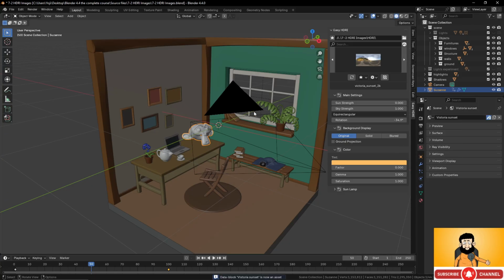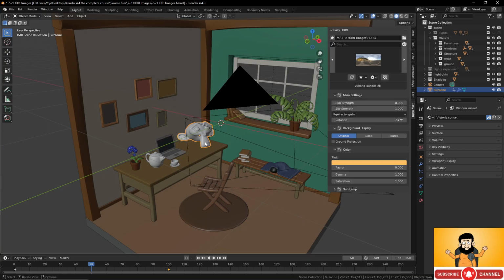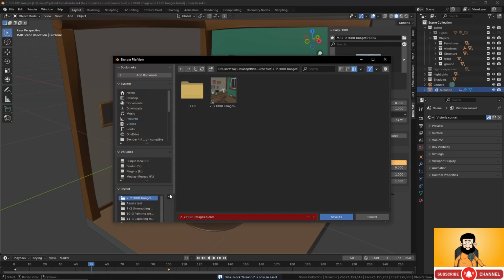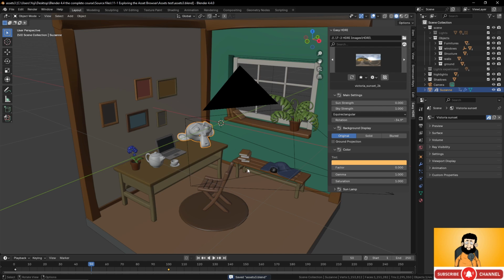Okay. And let's go with Suzanne as well. It's here. So let's mark Suzanne as an asset. And we save this file into the asset test folder. If it's not in this folder, you will not be able to see it in the asset browser afterwards.